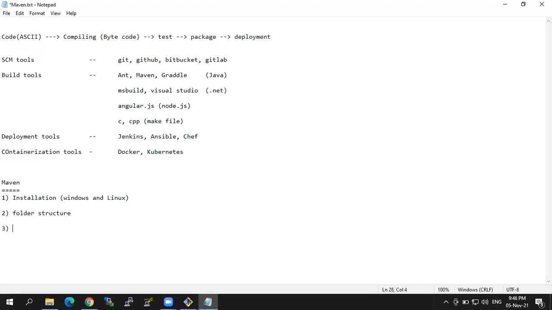Folder structure. Third one, Maven commands. Fourth one, most important, the POM file. So very important, the POM file. POM means project object model. So these are the four topics I'm explaining in Maven.